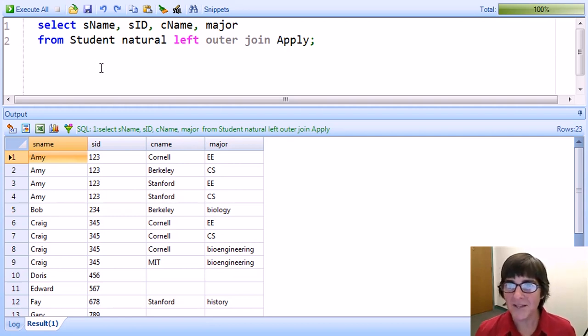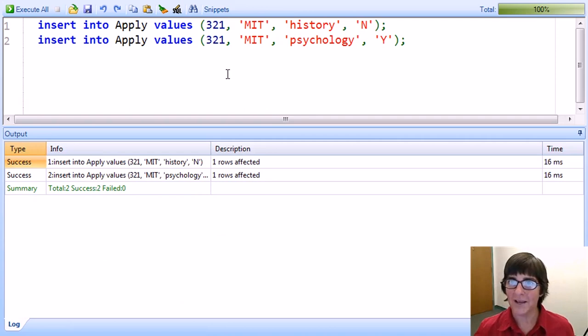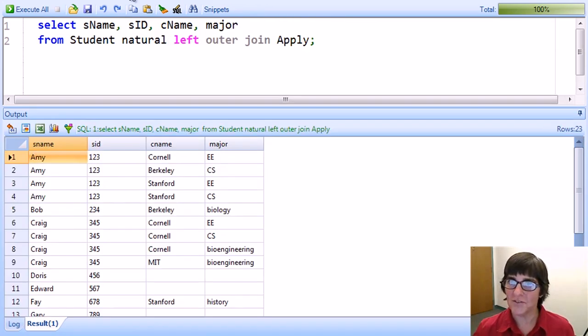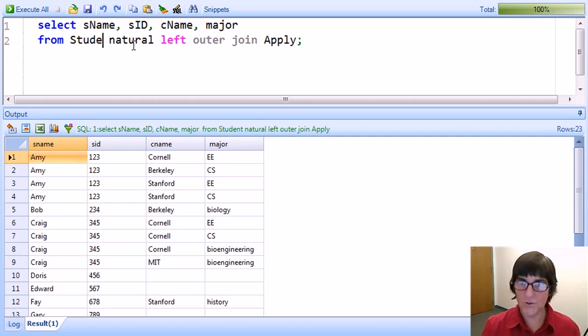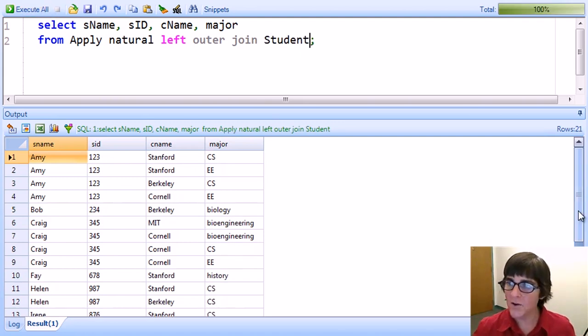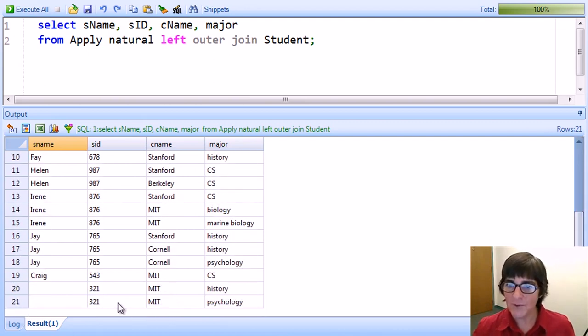It so happens our database actually doesn't have any apply tuples that don't match, so we'll add those tuples right now. We've added a student 321 applying to MIT for a couple of majors, and we don't have a matching 321 in our student table. So going back to the original query and swapping the order so that we keep all tuples of apply, whether or not they match, let's go ahead and run the query. And we take a look down here, and we see that we have those two applications of 321, even though there's no matching student name.